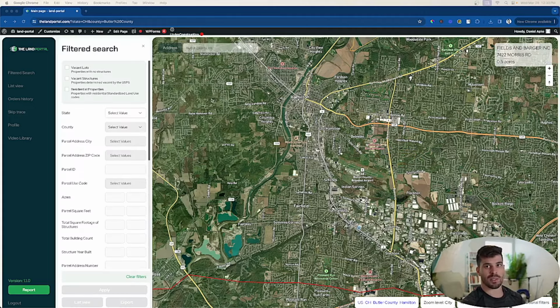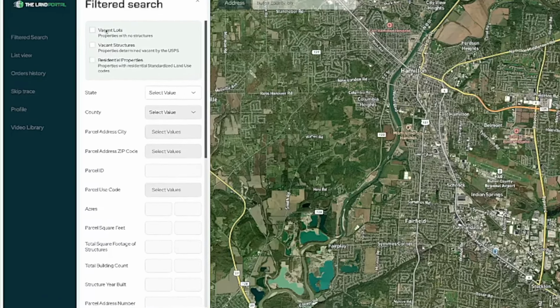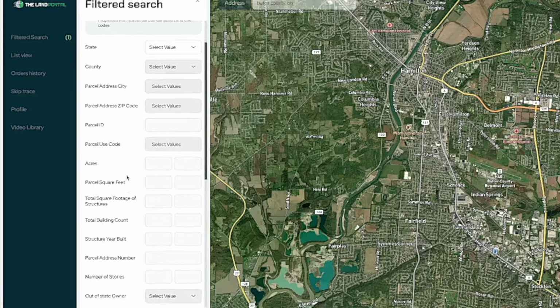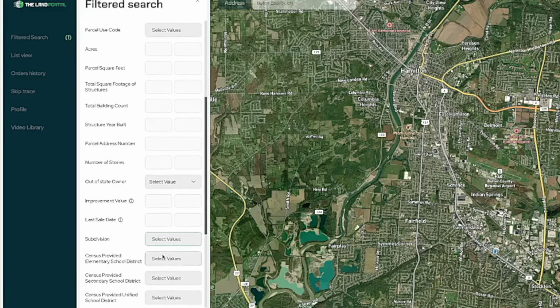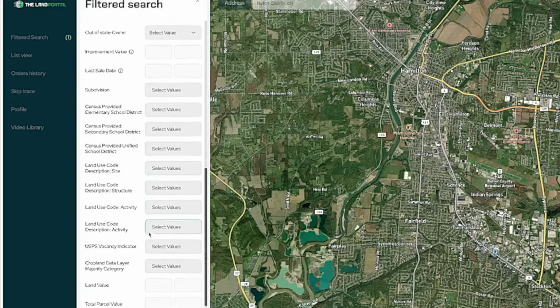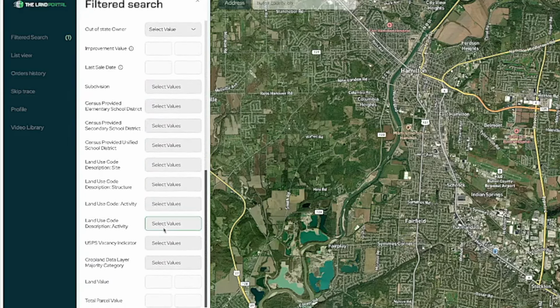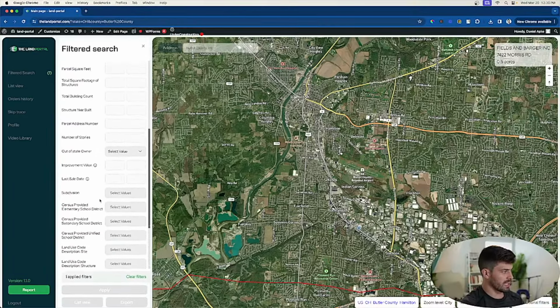So the next thing we want to do is go to filtered search. I know I want Butler County. I did my market selection already, and I know I'm looking for vacant lots. So at the top here, there's a vacant lot button. You can also search by building count, by acres, by improvement value, last sale date, and what subdivision it's in. What is the land use activity? Is it cropland? Is it a farm? Is it woodland? What's the activity? And you can search by a ton of different things on here.